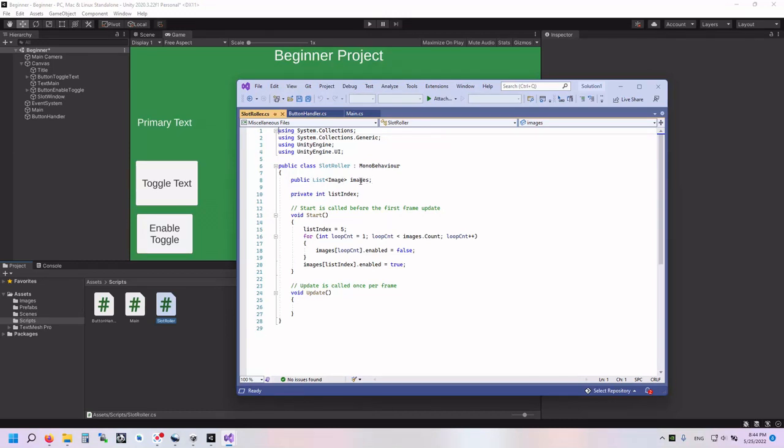So, I'm just going to call it images because this roller is going to have all those images in it. And then I'm going to create a private list index so that I can index into it. I don't make that public because the index into the list is nobody else's business. Okay, when you're doing object-oriented design, you try and encapsulate stuff. So the index into the list, nobody else's business.